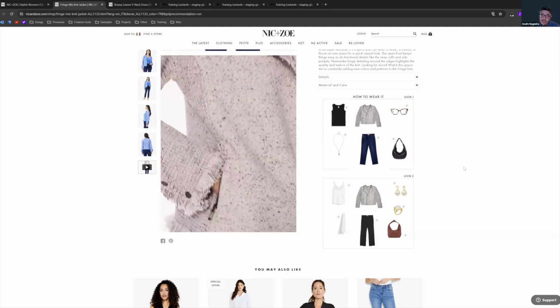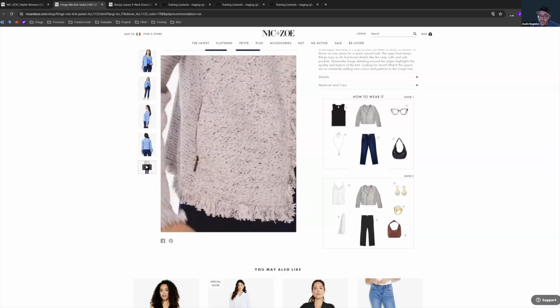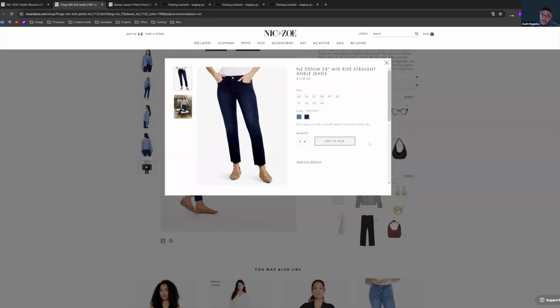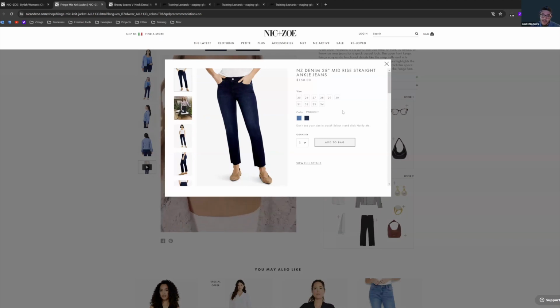This gives them that quick and easy way if they want to purchase the necklace or the shirt, the pants, all they have to do is just click on it. It opens up their quick view, allowing them to add it to bag, select the size, color, and be able to create an entire look without ever leaving the page.